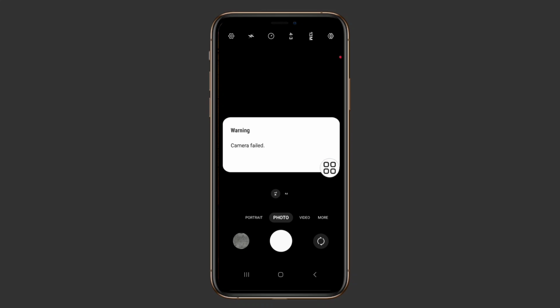In this video I will show how to fix the "Warning: Camera failed" problem in Samsung. This problem keeps showing up when trying to open the camera. Let's see how to fix this problem.